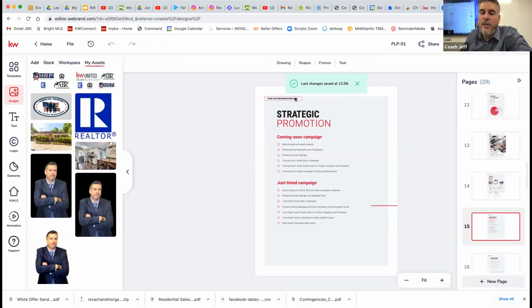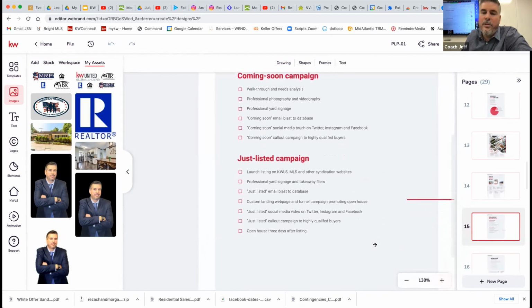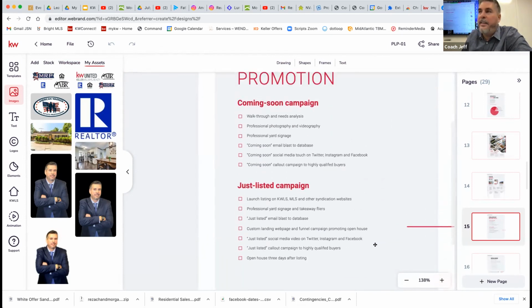Again, this ties into the index at the beginning, so if you are taking things out and adding things, you might want to add this little thing to match the index at the beginning. The promotion part, coming soon. So this is the process you'll be talking about at the listing presentation. We're going to start with a coming soon and how long you want to do that, and a just listed campaign.